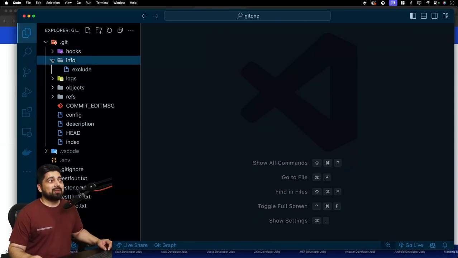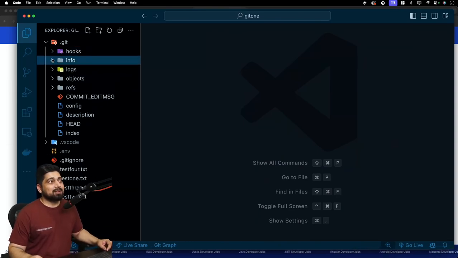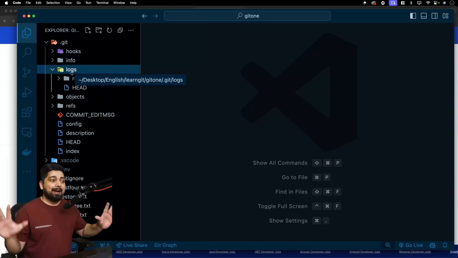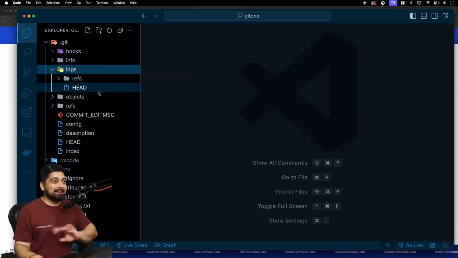We do have info as well. Not going to be touching it much. It's not useful for us as of now. This is where we keep all the logs of what happened in our repository. If you just remove this, everything is gone.